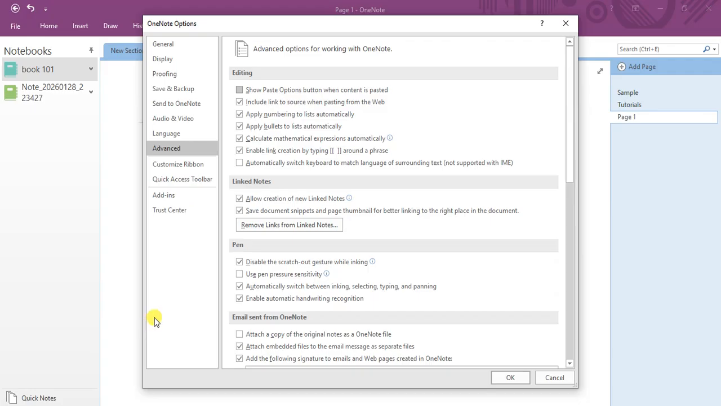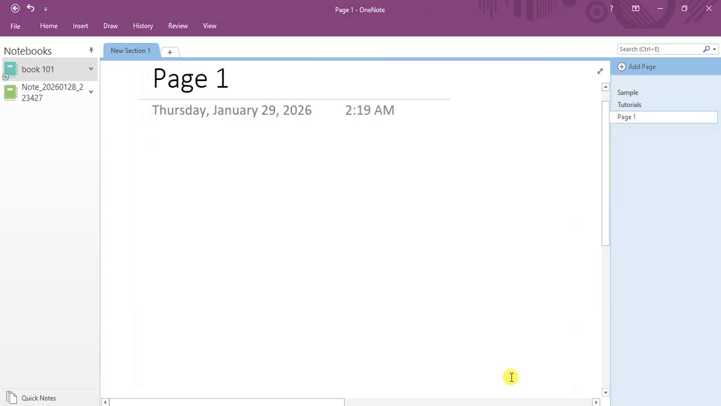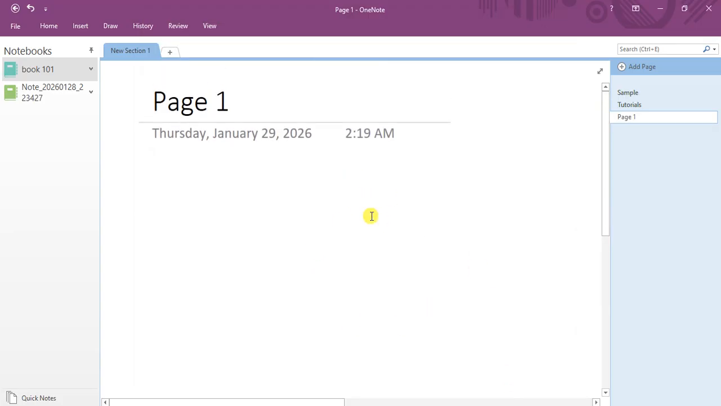Once you've made your choice, enabled for on-the-fly control or disabled for a streamlined experience, click OK. That saves your preference and closes the options dialog. Your change takes effect immediately, so the next time you paste, OneNote will either show you the paste options button or skip it, depending on what you selected. That's all there is to it.